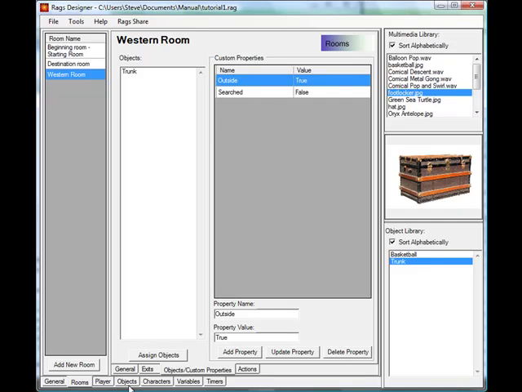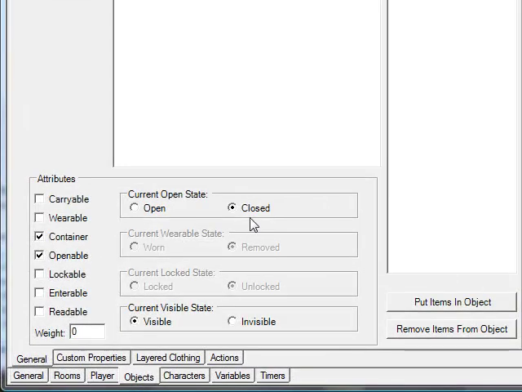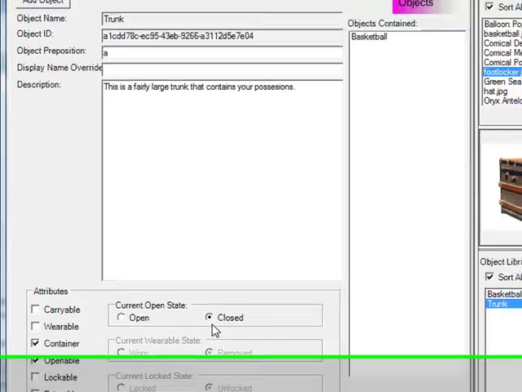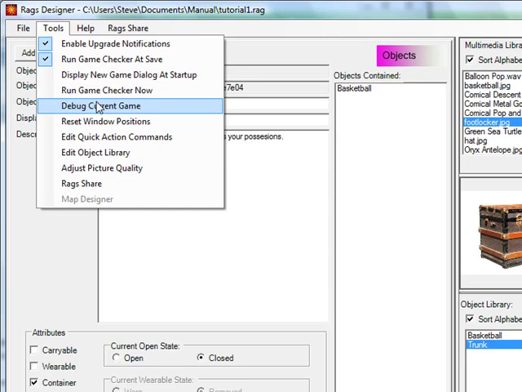Inside the trunk is the basketball. And initially, the trunk is closed, so the player will have to open it. Alright, so let's go ahead and run this and see how our trunk object is working.